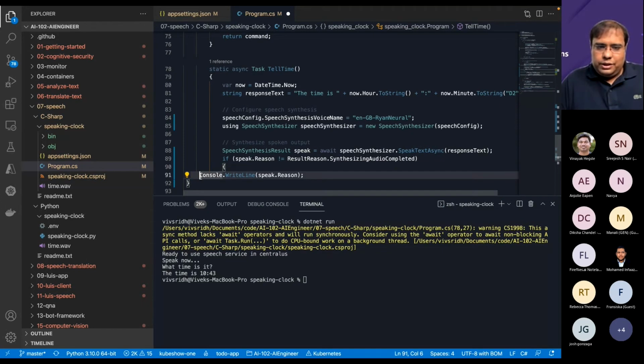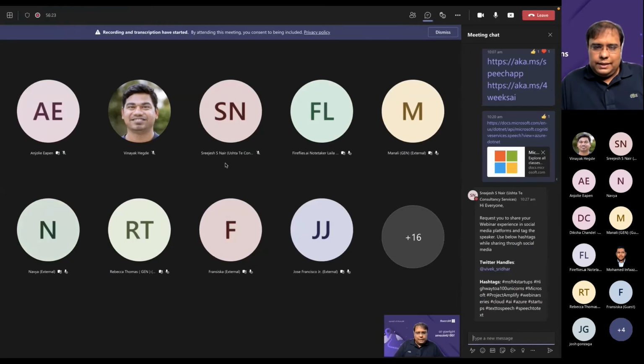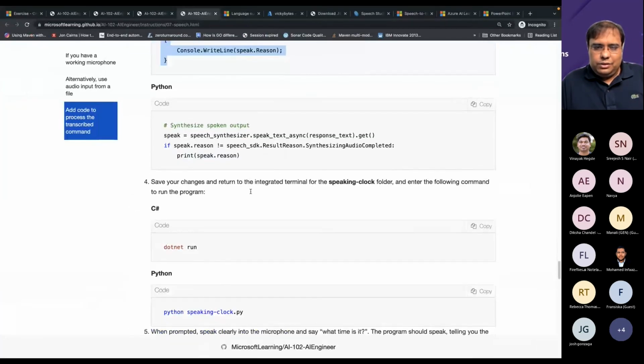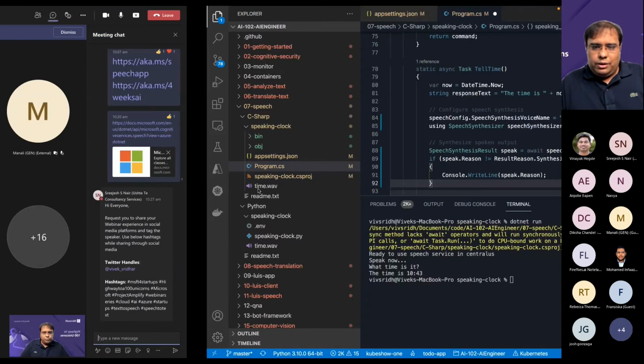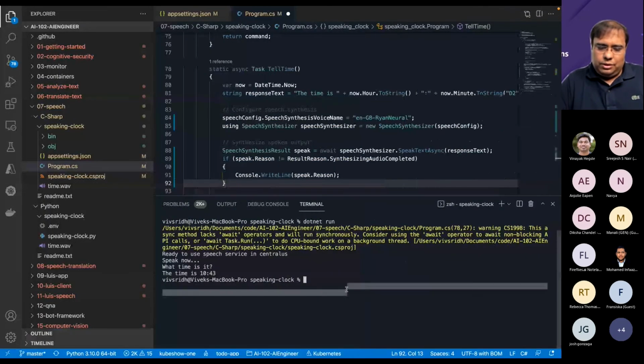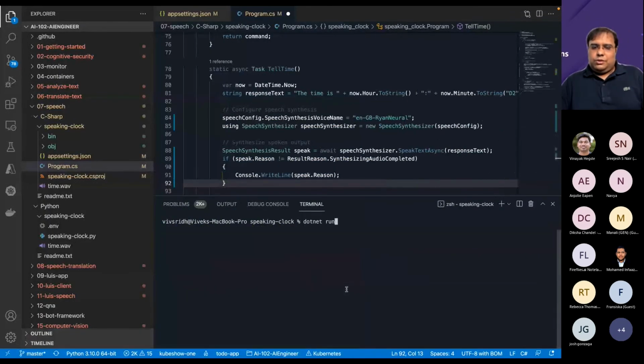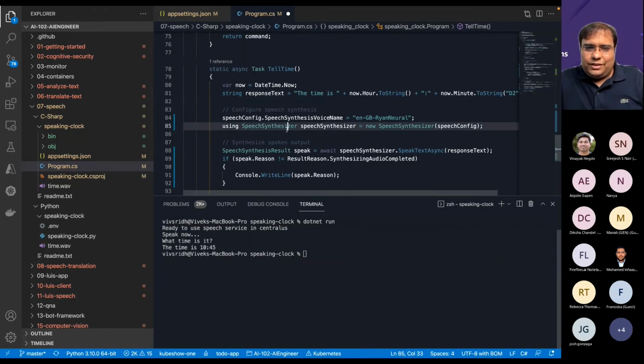So here is the code for that, and we have everything ready. So we'll run this. Okay, so I just need to do a .NET run. Oops, sorry. Cancel it. Sorry, I didn't save the changes.